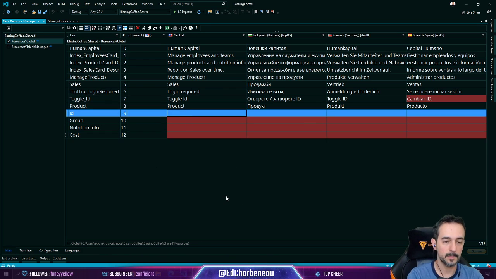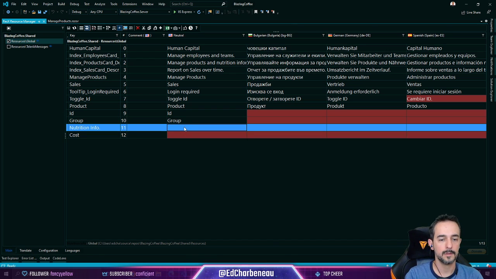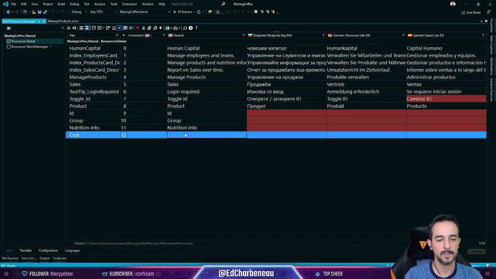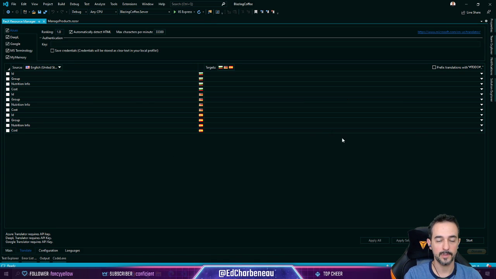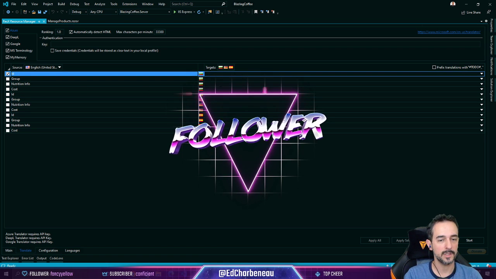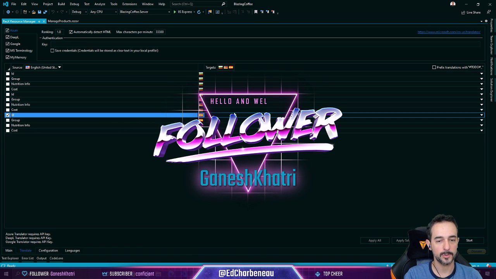And then we actually have to give the English version. So ID, group, nutrition info, and cost. It's important that you spell them right when you do that. So those are all there. And again, you'll see duplicates because this one is the Bulgarian, this is the German, and this is the Spanish one. So you'll see duplicates there.